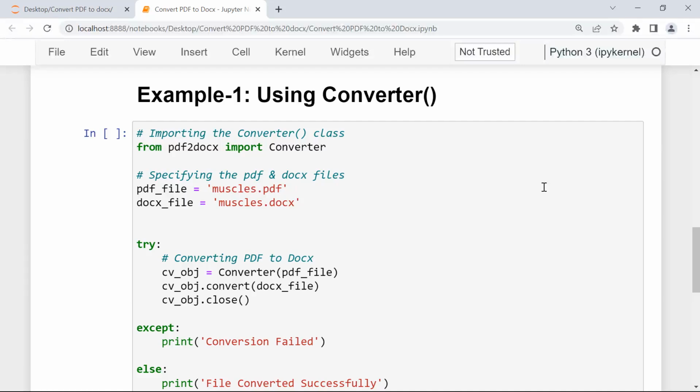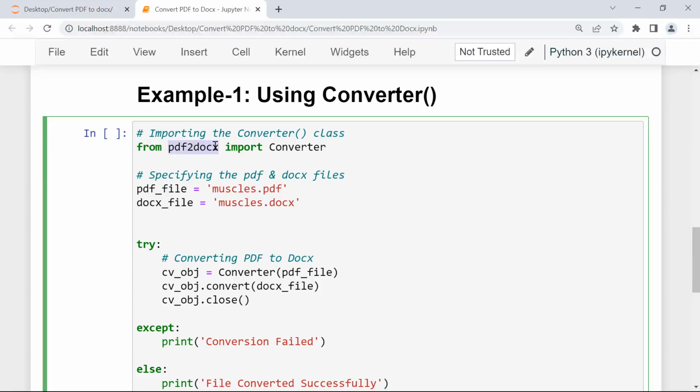Here in this example, first we imported the Converter class from this module. That's why we specified this statement: from pdf2docx import Converter. Then we specified two variables. Both of these variables contain string type data. We are using these two variables to specify the path and the name of the file.